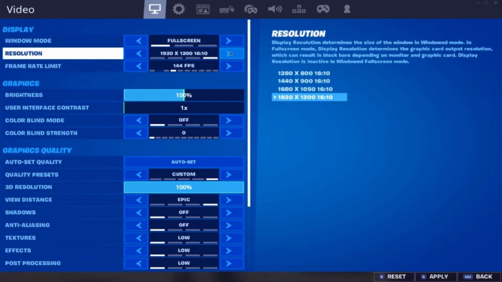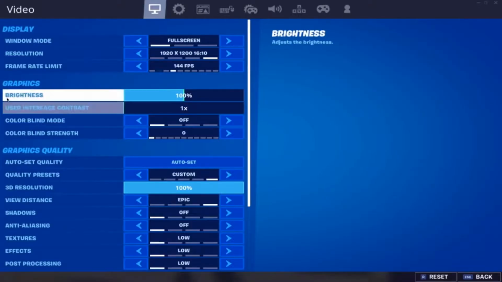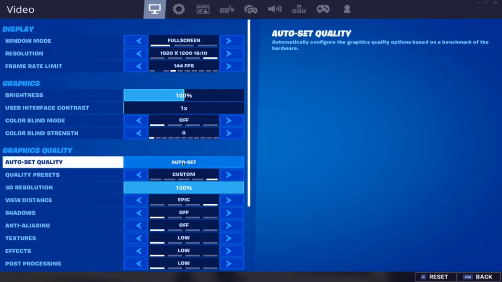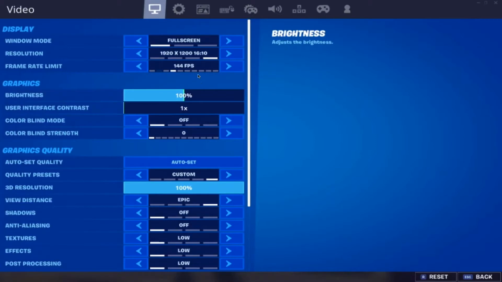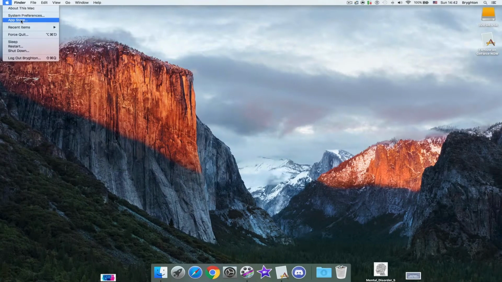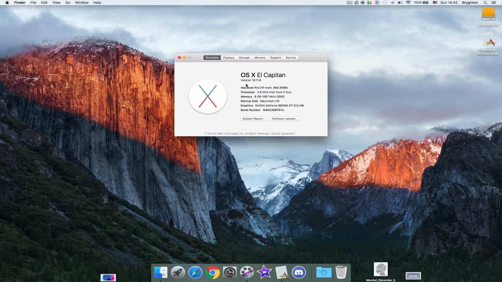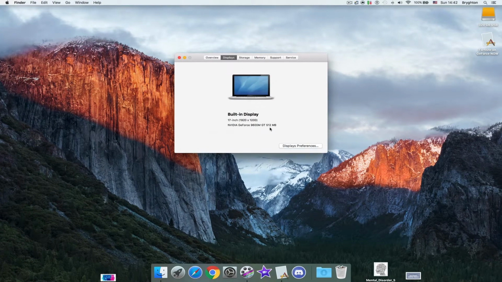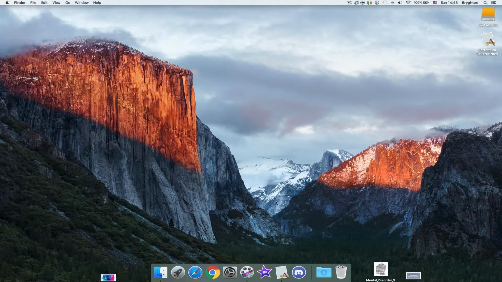but for your resolution, I like to keep mine on the highest, which is right here, 1920 by 1200, and I recommend not to use auto set. Auto set will just do it out of nowhere. Try to keep this at 1920 by 1080, which I can play on. It's just that I like playing on my native resolution. To find your native resolution, once again, go to About This Mac, and if you're on a PC, just look up how to find your native resolution, and this is mine right here, so you can see.